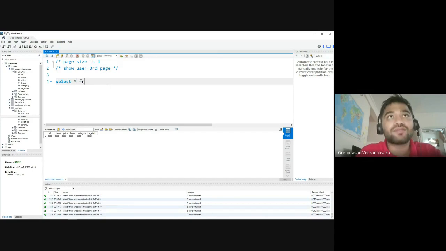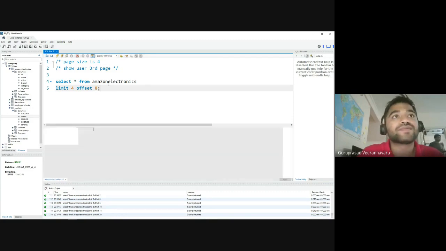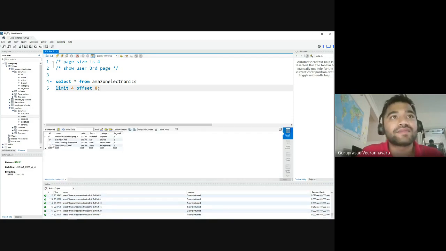Select star from Amazon Electronics where limit, the size of the page, is 4, and offset, I want to show the user the third page. So I have to skip two pages, right? How many items are there in 2 pages? 8 items are there. So 9, 10, 11, 12.